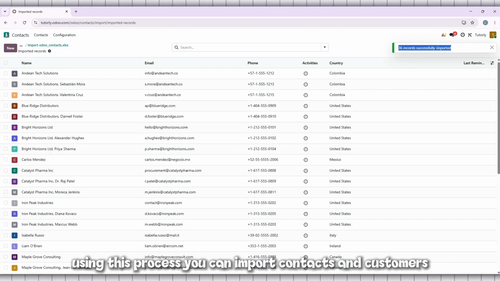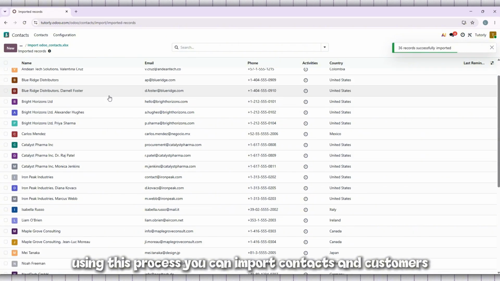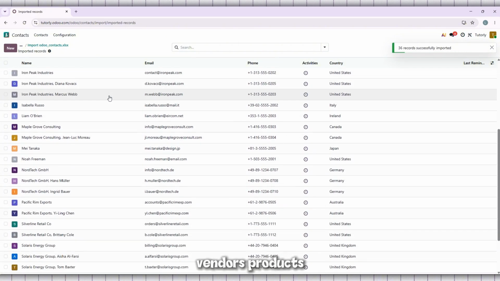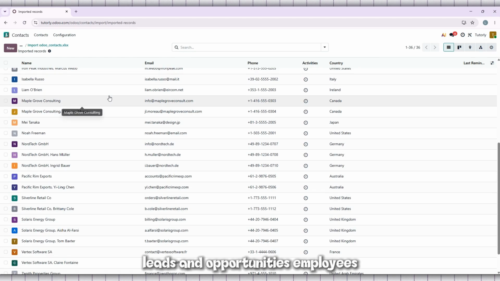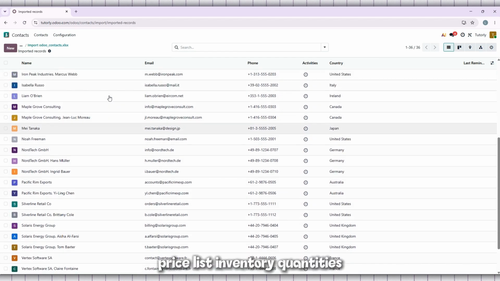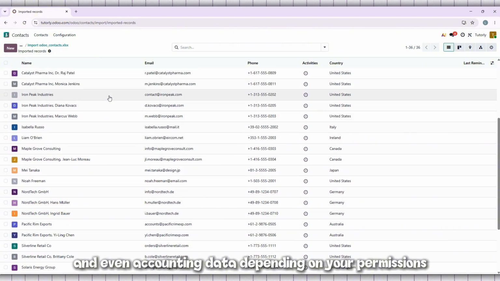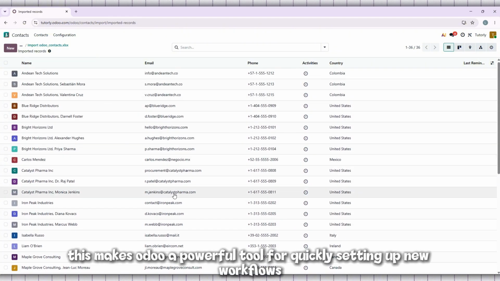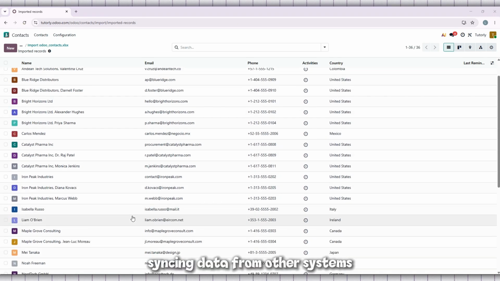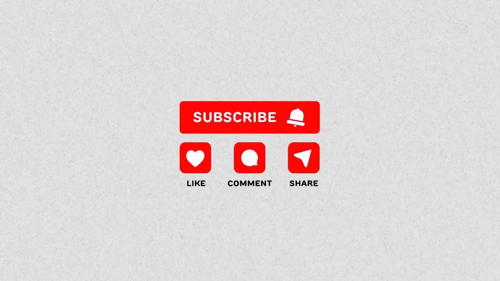Using this process, you can import contacts and customers, vendors, products, leads and opportunities, employees, price lists, inventory quantities, and even accounting data depending on your permissions. This makes Odoo a powerful tool for quickly setting up new workflows, syncing data from other systems, or updating large datasets without manual entry.